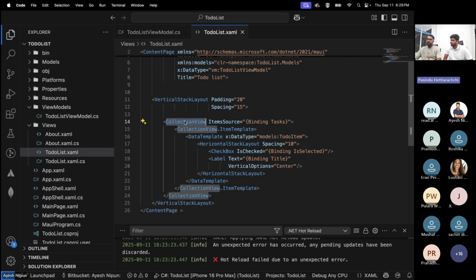You have a control called collection view, and then you need to do the binding. This is how it's done. You have ItemsSource, which is a property of a collection view, and then what I'm doing is binding tasks. Binding is a keyword. You have to use that everywhere you do the binding, and then the tasks. This is the list that we just created, the observable collection. So just like that, we bound this list to this collection view. The collection view will loop through and show things for us.